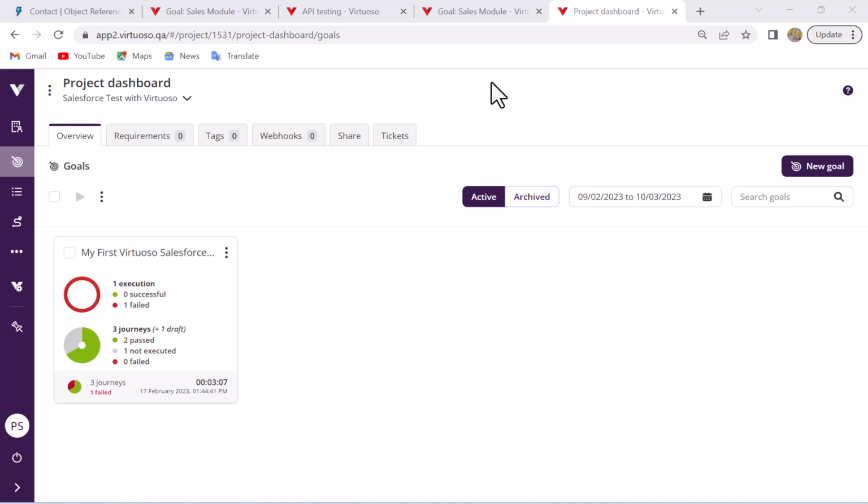Now what the template includes is your environment where you can configure things like your URL, password, and username. It also has some pre-made goals and journeys. Journeys are test cases for things like logging in, with some examples to create account and create opportunity. It also has some API calls like token calls, create account API calls, create opportunity API calls, and some test data as well.